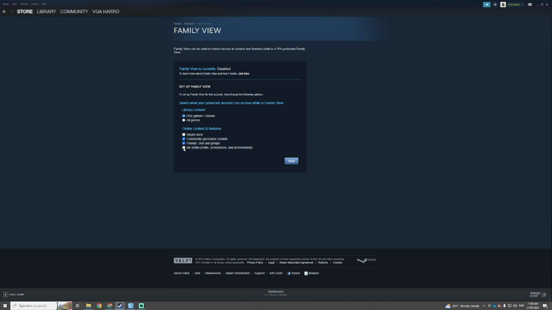My online profile, screenshots and achievements. So if you want them having the ability to see the achievements and the online profile, generally they won't be able to edit that online profile. This is just to see the online profile and screenshots and stuff like that. It's not a bad thing because they can see the achievements in certain games they are playing, and it gives them kind of like that little one-up effectively in that game aspect of seeing those achievements that they're achieving. So there's generally no issues with that.